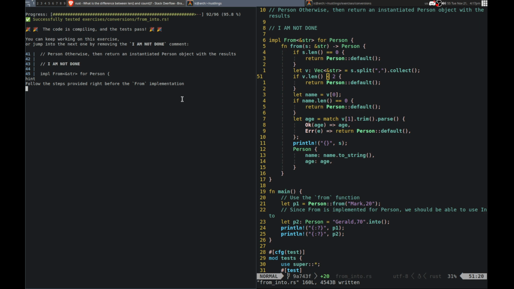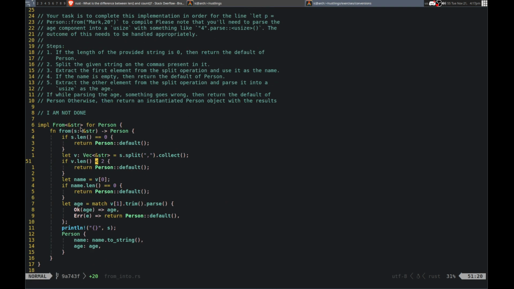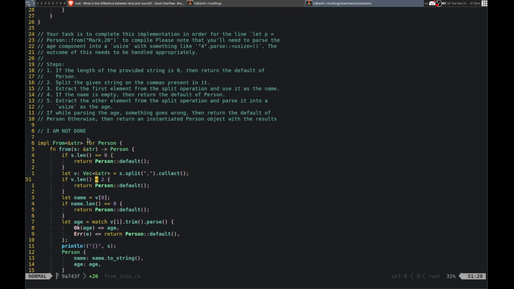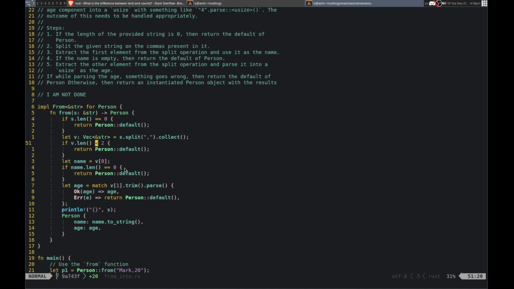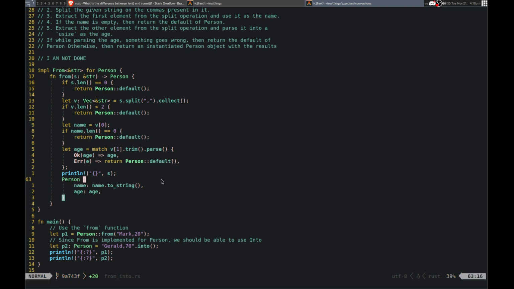Perhaps there is, yeah, right before the from implementation. Okay, length of the 0. Okay, I didn't even read this, I forgot. Then return the, alright, split the given string with commas, extract the first element, and use it as the name. The name is empty, then return the default. Extract the other element from the split operation and parse it into a usize as the age. If while parsing the age something goes wrong, then return the default of that. Okay, well, I guess it's probably fine. So, yeah, that's it.